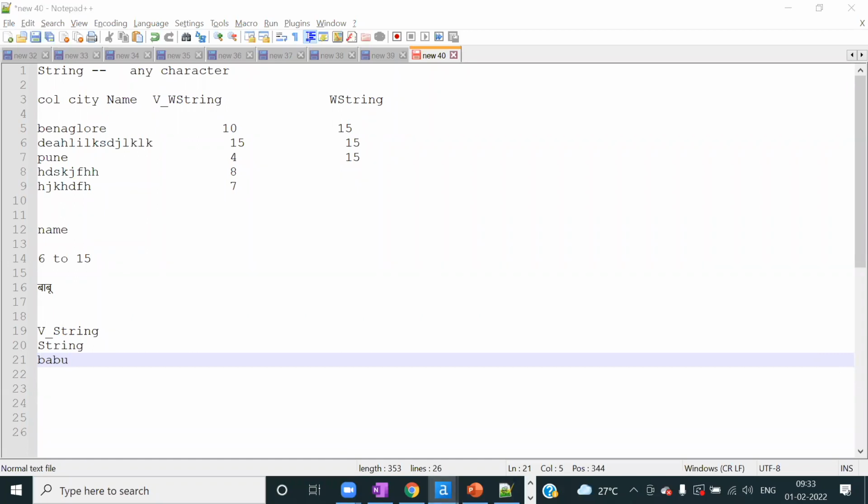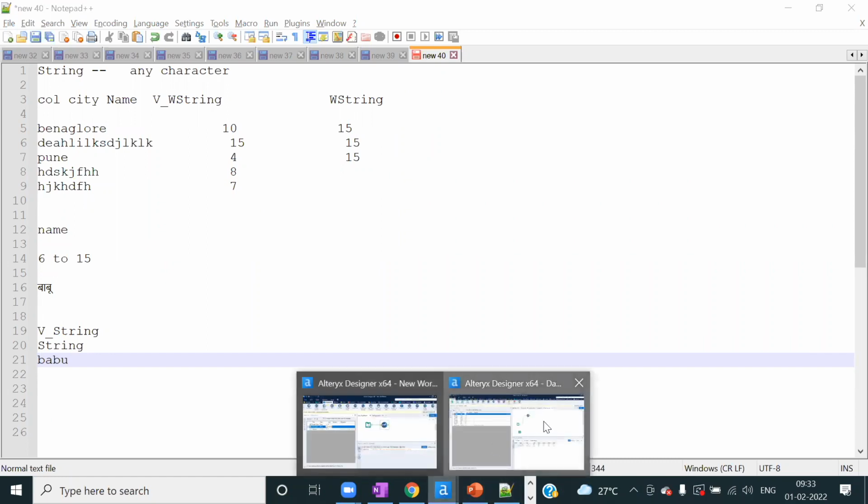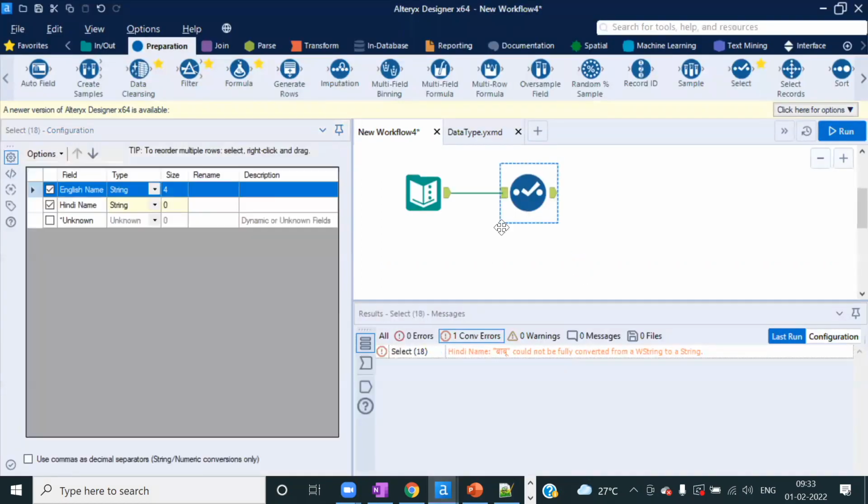You can also check the data types of others. We were in the middle of something, right? If you understood this, there is a conversion error because we are converting W string to string, which it can't accommodate, because those are different Hindi characters, right?